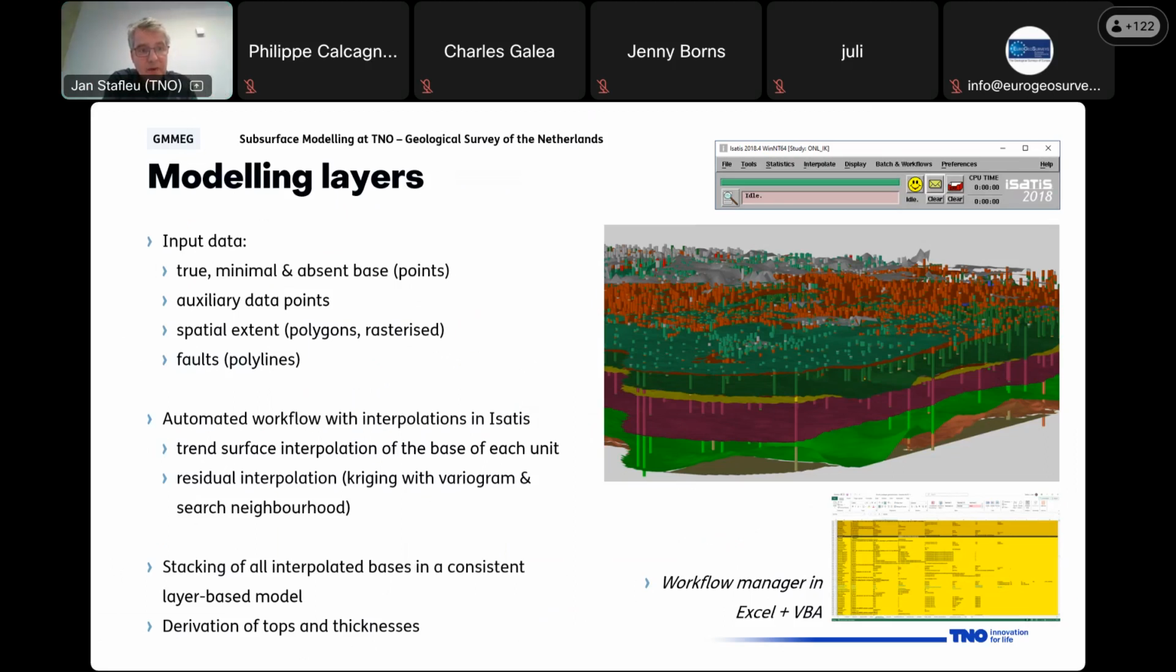The data goes into an automated workflow with interpolations in ISATIS, and ISATIS is a geostatistical software package developed by GeoVariance in France, and which is capable of handling many borehole data. And that is a big difference, a big advantage, I think, of this software over, for instance, Petrel. Petrel is very good in handling large amounts of seismic data, but not a large amount of well data. And ISATIS is basically the other way around. It's capable of handling enormous amounts of point data.